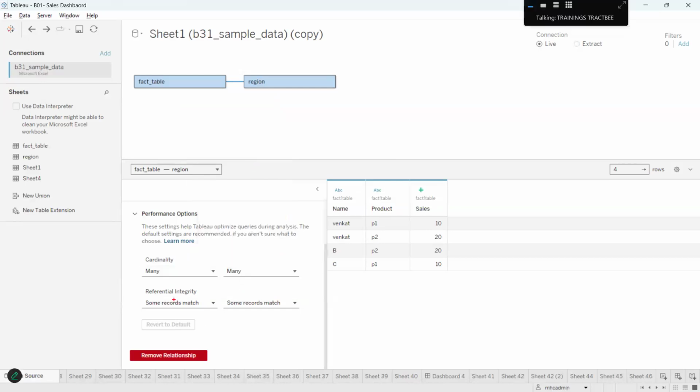Under referential integrity, you can see some records match option. You click on this drop down, all records match and some records match like this. So these are all data modeling techniques, but we don't use this one. Let me give you some overall idea how to select this. As per my knowledge, we haven't used it much here. When we have to select the many option here, it is in the left table. If you see a person is repeating in multiple records, Venkat is repeating in multiple records, right? In the left table, that's why you can select many option here.